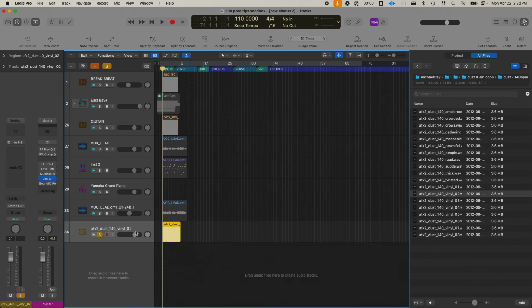Number 41 is using vinyl noise or crackle in your song to get a bit of that lo-fi, maybe not pushing it as much as the lo-fi hip-hop beats. They really push that vinyl crackle, but enough where it's getting some texture in your room or in the recordings. I have a couple vinyl crackle recordings. Here's an example of one.